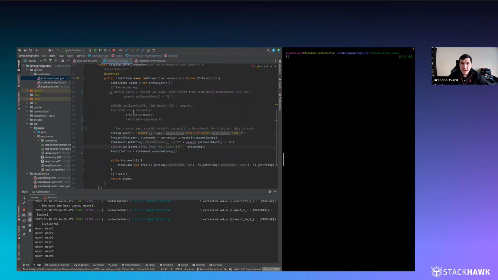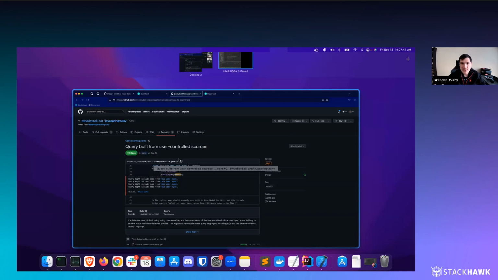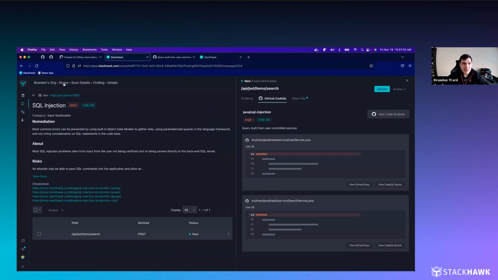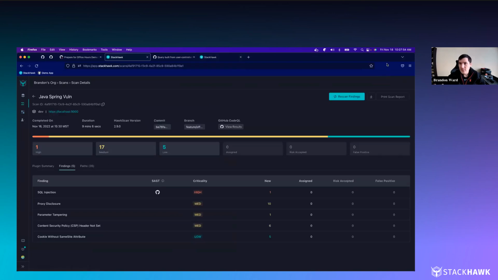And now, before I commit this, since we want to know we actually fixed this, I'm going to go ahead and restart my app to pick up the changes and then use another feature that StackHawk recently introduced, which is this rescan feature. So we think we fixed our SQL injection, but before we check it in, we want to test it and make sure we actually did.